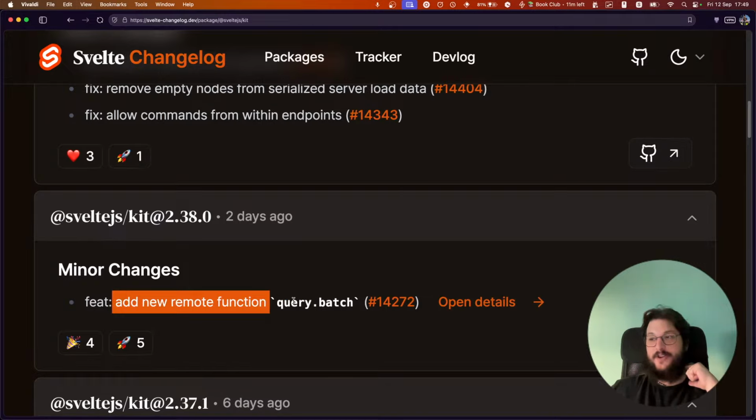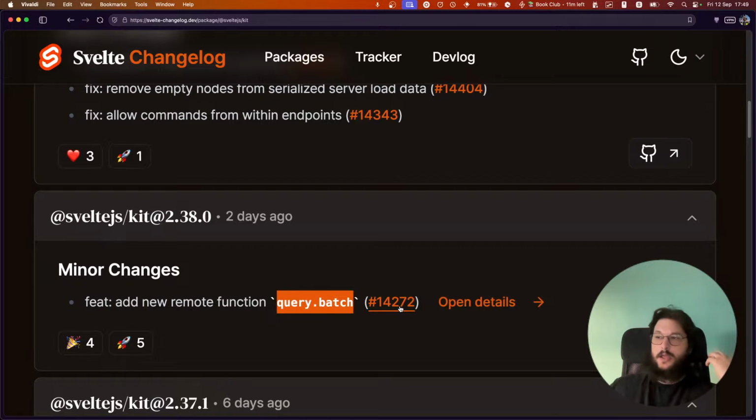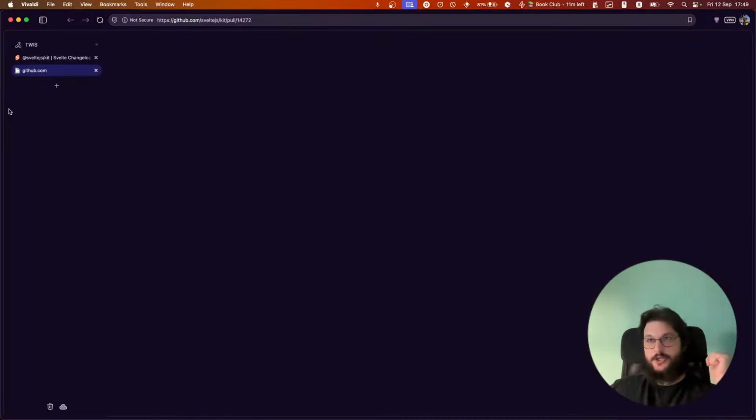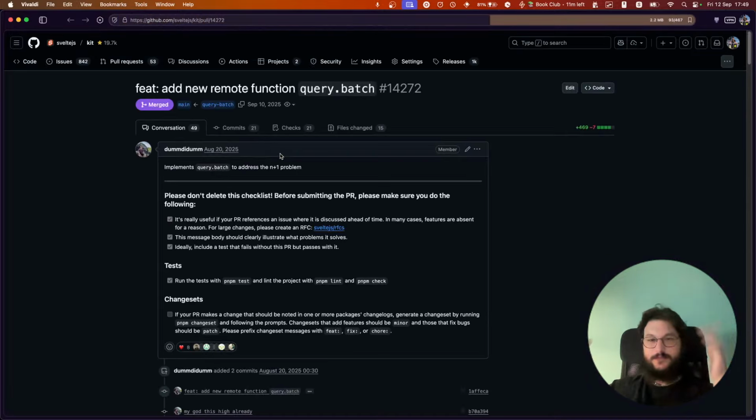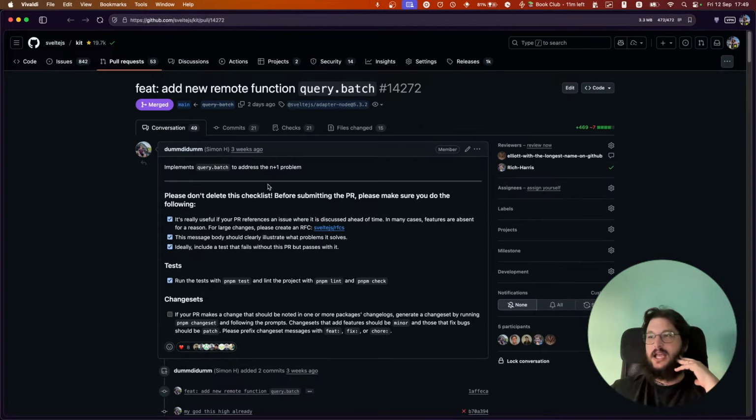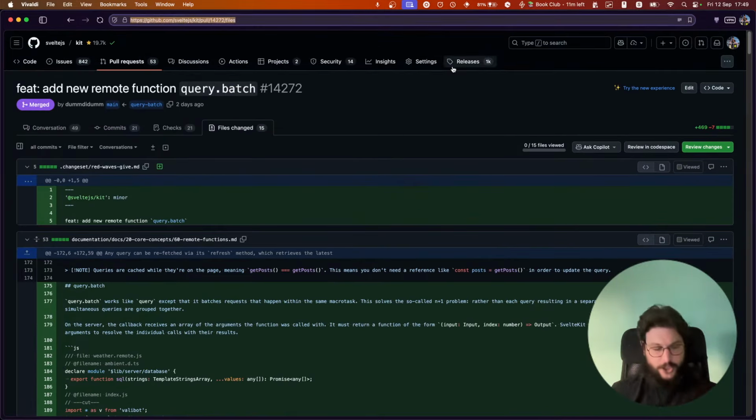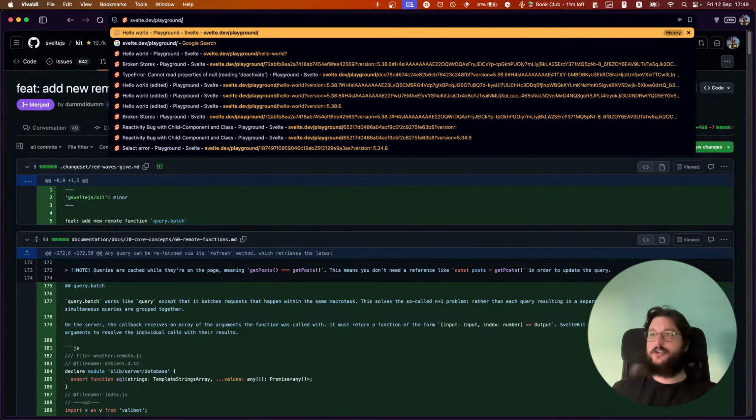This is the one that I was very excited about. There is a new remote function which is query.batch. So queries normally are not batched. So if you invoke like 10 queries, it will be invoked 10 times. I wonder if there is some documentation already about it. I suppose yes. So let's actually go and read the documentation for this.